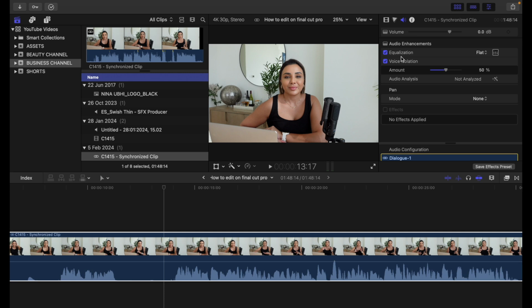Now, generally what these two do is basically exactly what it's named. This will equalize the audio for you. So it'll just make sure it's all a similar level and nothing's too loud on one side and too low on the other side. So it generally keeps it very balanced.